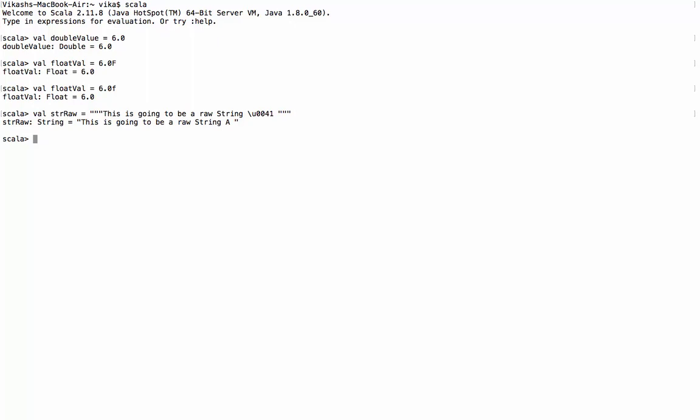So what else? We have learned how to define data types, how to give values to them, and that's how it happens.